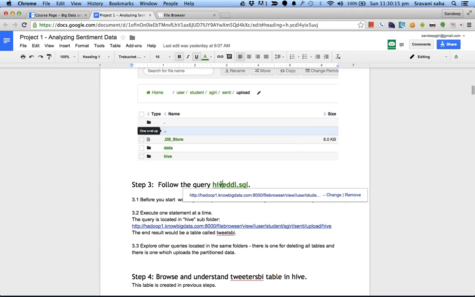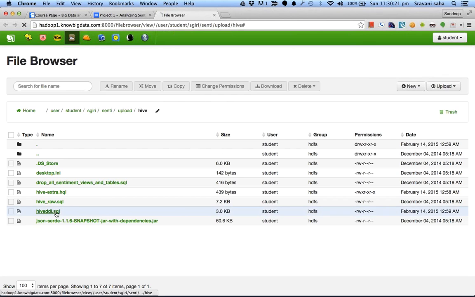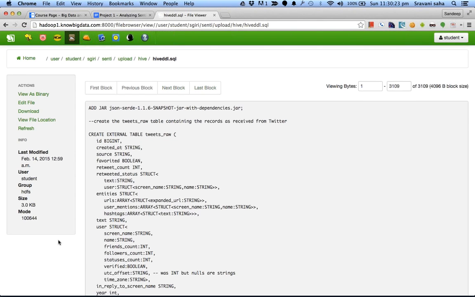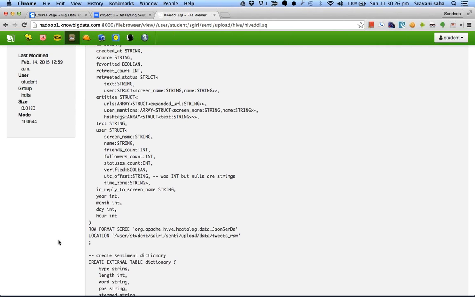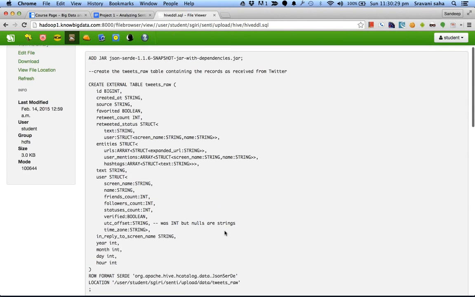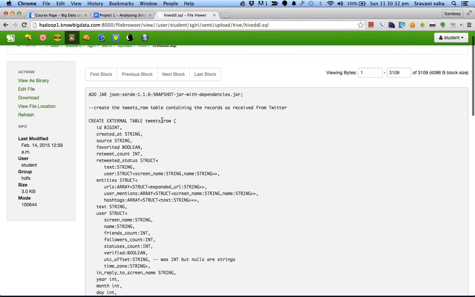So understand this Hive query. This is basically going to query the data and convert it into the analysis we require. Okay. So here let's go through this query.